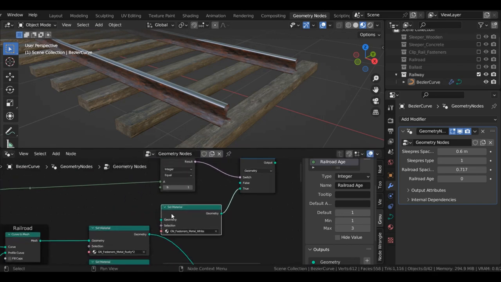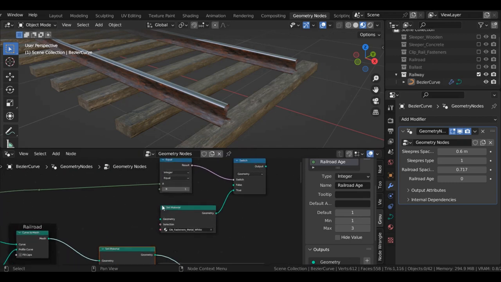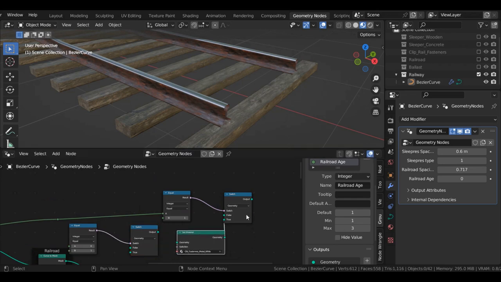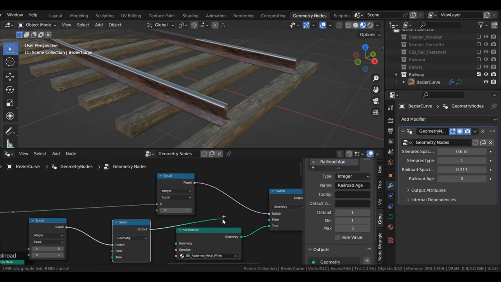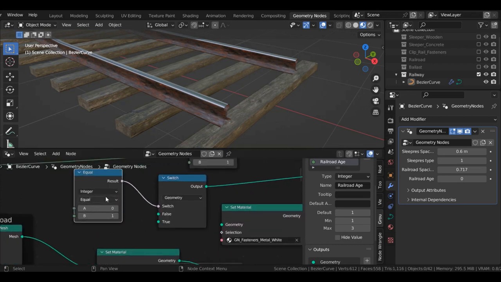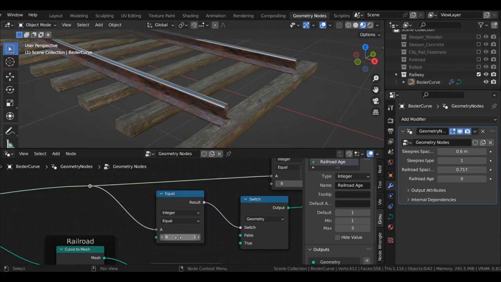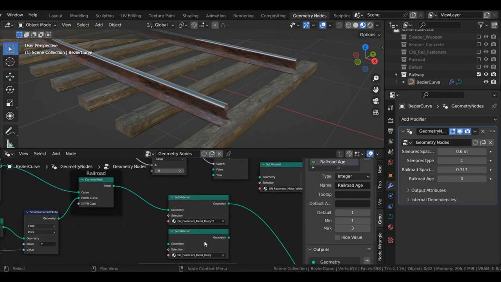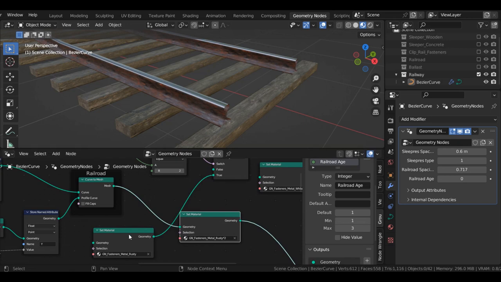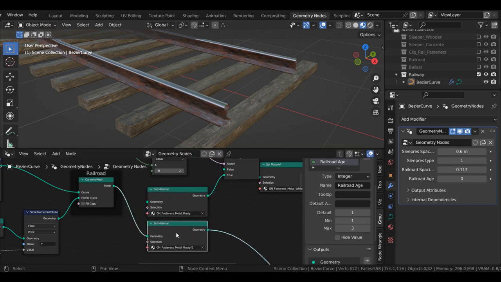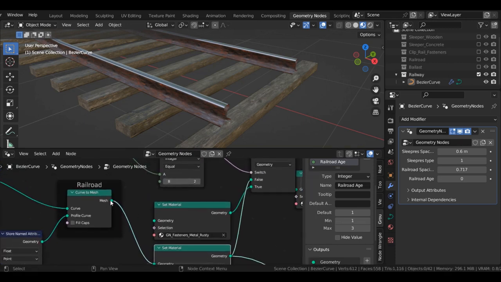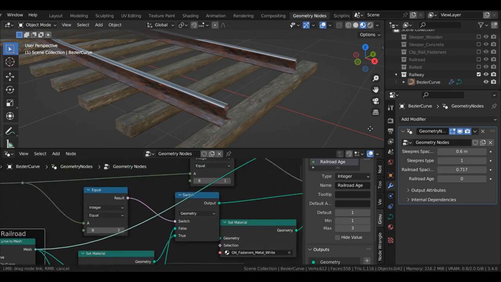True. Else, what if railroad age equal not 1? So we copy these two and we plug it in the false. Now if railroad age equal 2, we put the second type of rusty metal in the true. Else we put the third type. So you need to plug this here and this in here.